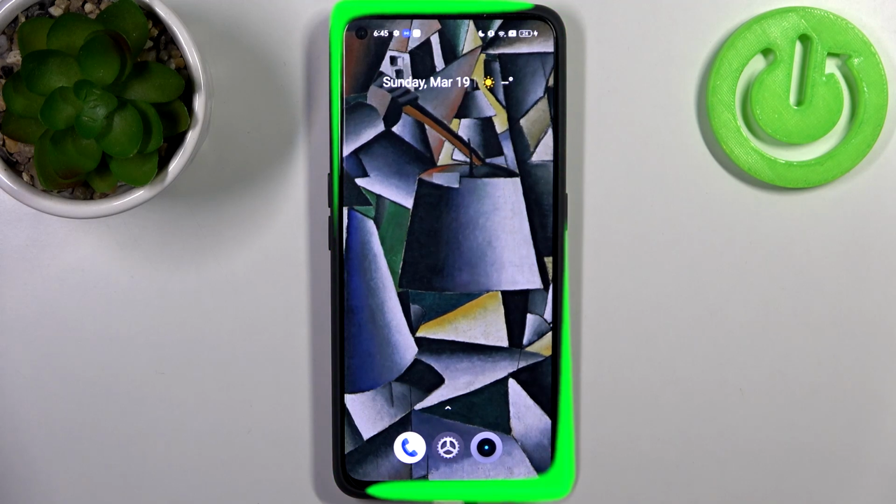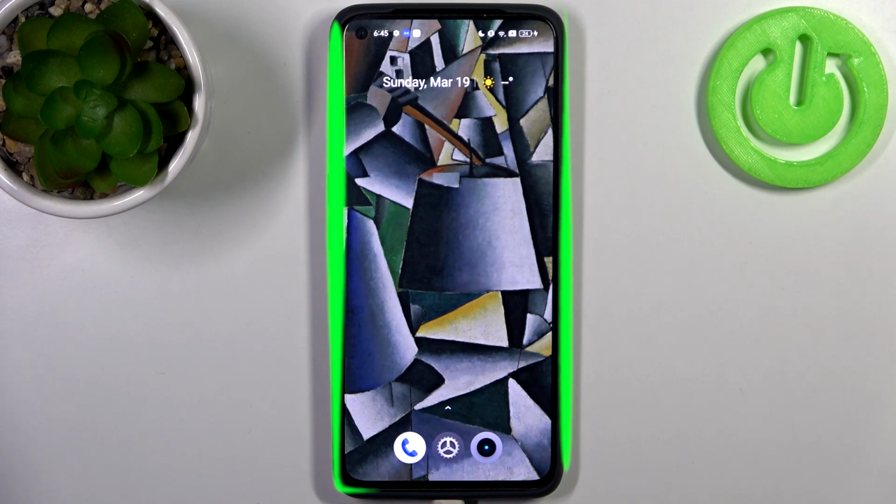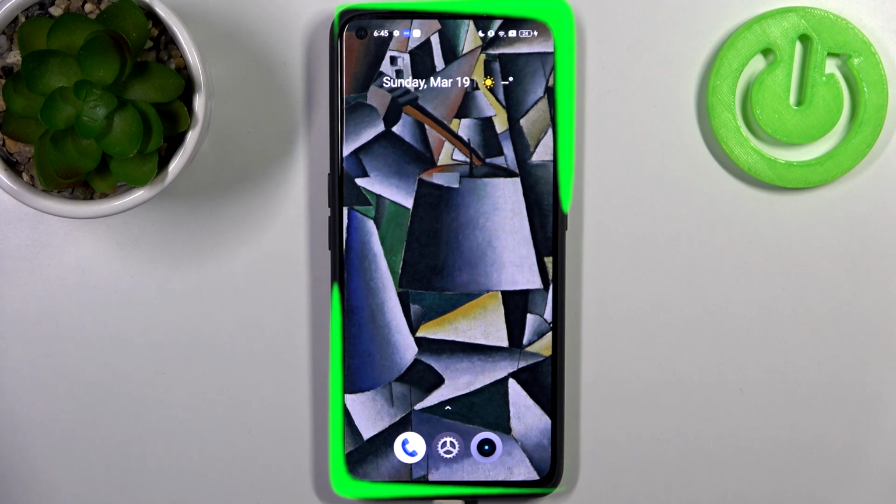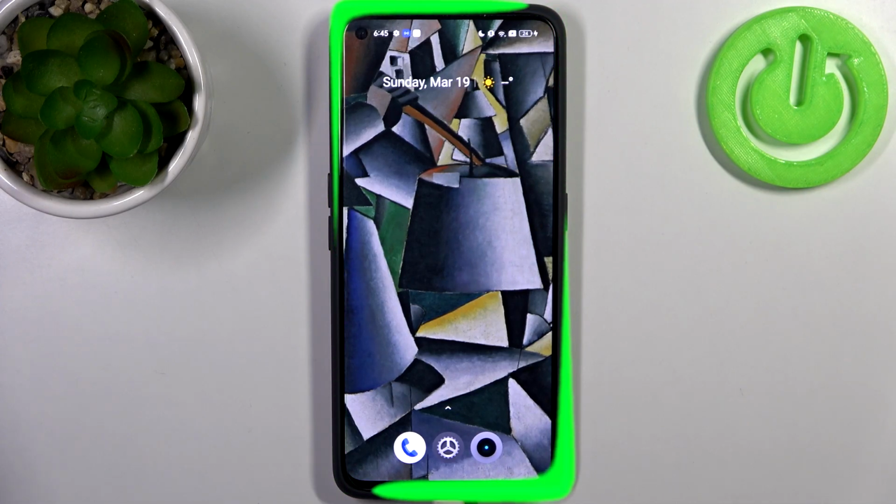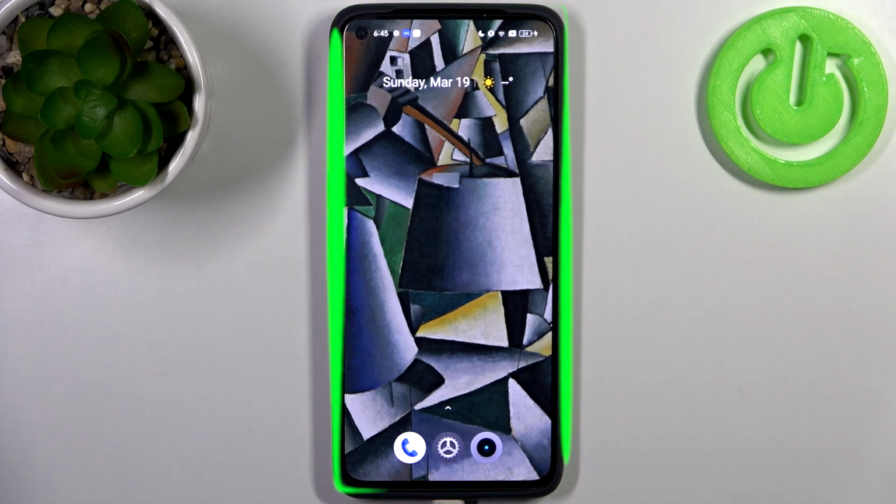Here I have REALME Narzo 50 Pro, and today I'm going to show you how to record screen on this device.